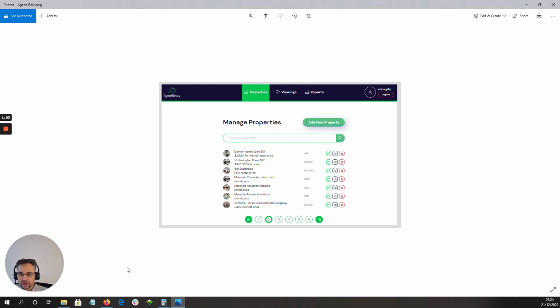So I hope this little overview has given you a good insight into the two different types of roles.